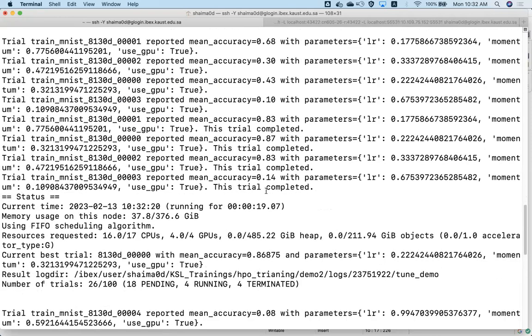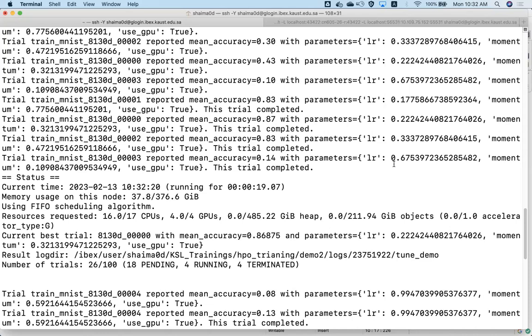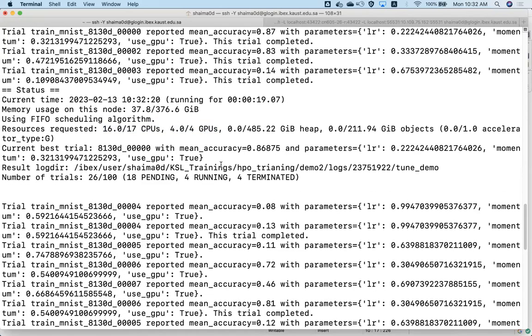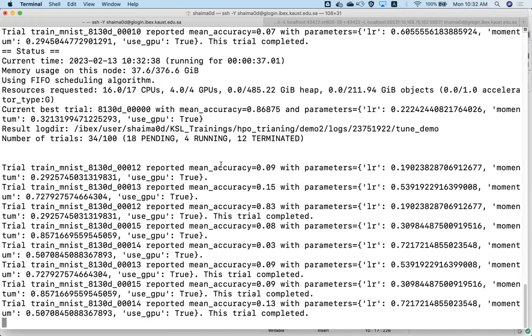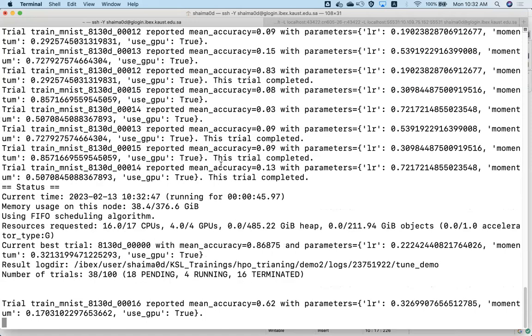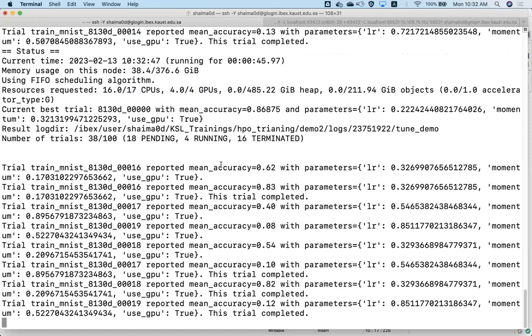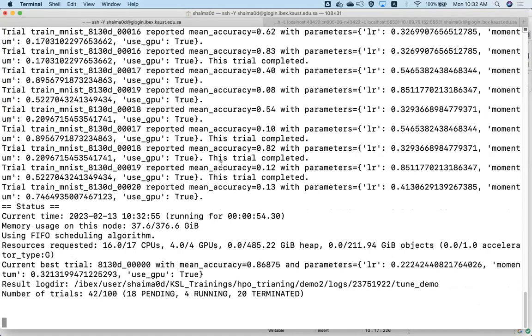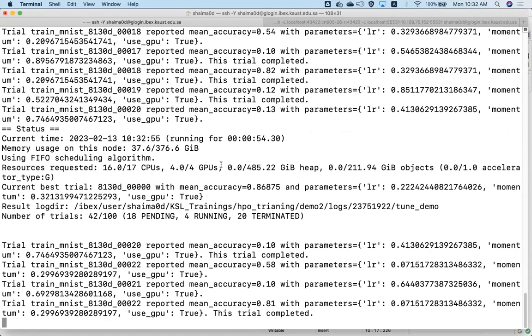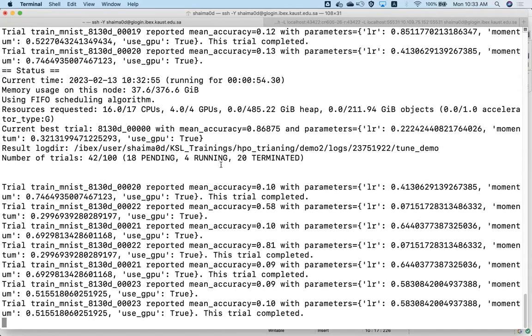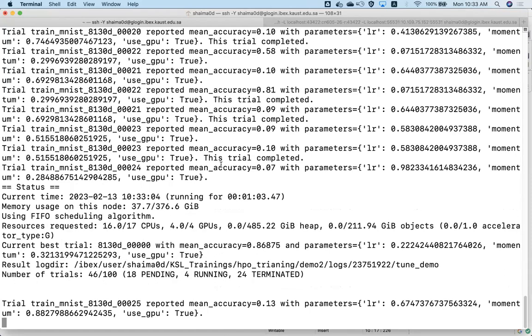The trials are running with some learning rate and some momentum. They're using GPUs. Okay, so we're churning through fairly quickly because these are short trials. You can do more complex stuff if you want within the logic of the training. All right, let it run through.